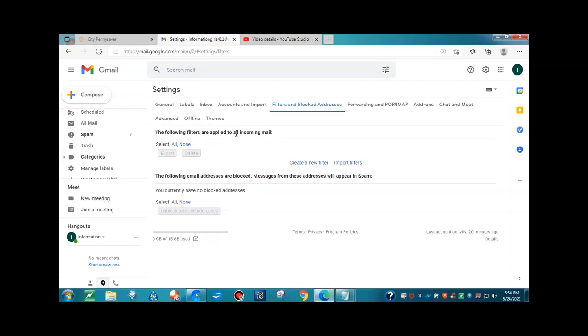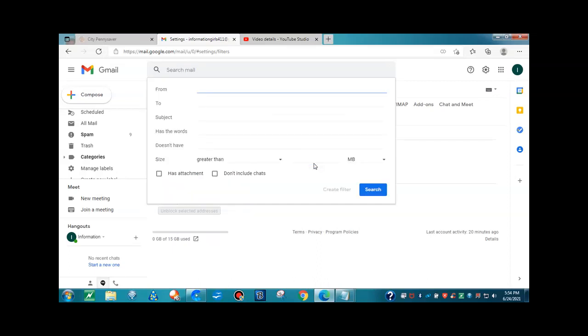Then you want to come down right here to where it says create a new filter. Now, if you have any other folders made, then you would have to scroll down a little bit to see create a new filter. Click there. Once you create that filter, you're going to take that email that you copied and paste it here in the from line. You want to put it right on that line.